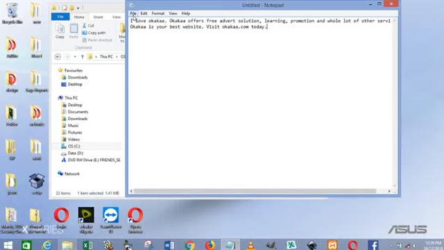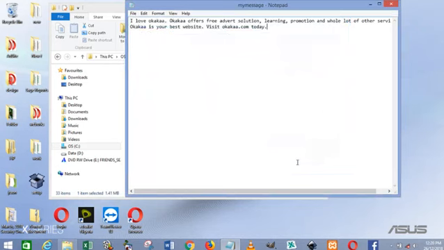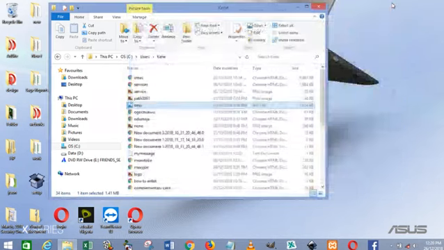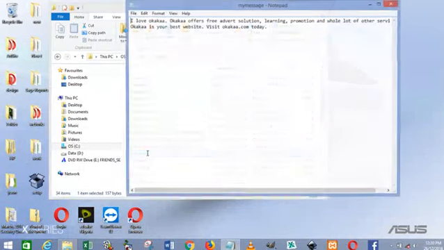We'll now go ahead and save the message. We'll save it in the same place where our picture is. So we'll save as, alright, let's save this as my message.txt. Alright, let me click save. Okay, we can now close this. Okay, here is the message. My message. Let's view the message.